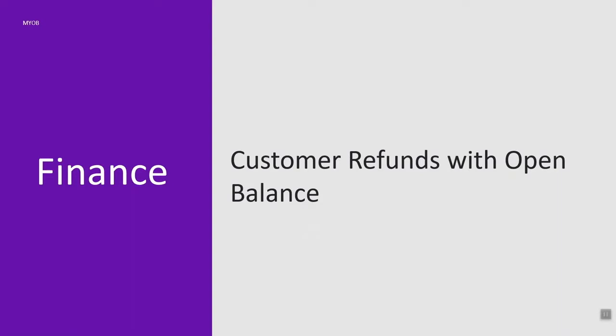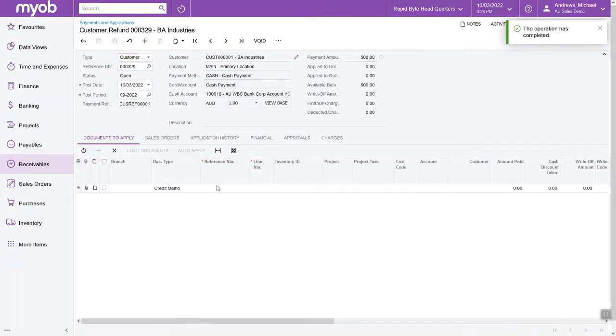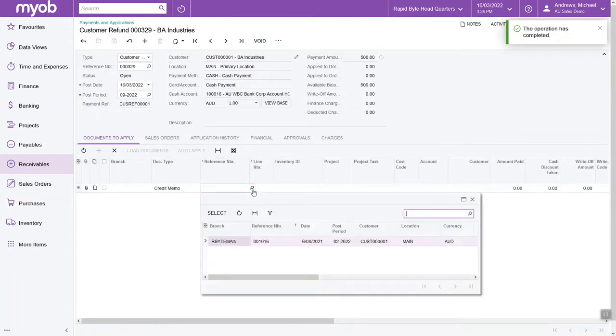Customer refunds can now have open balances and can be applied to documents in more ways. In the previous versions, a customer refund could only be released if it was fully applied against a credit memo or a payment on the Payments and Applications screen. In version 2021.2, I can create a customer refund, enter an amount and straight away release the customer refund without having to apply it on any document. I can have an open balance here, and I can apply this customer refund on a credit memo, and I can apply it partially or fully as well.